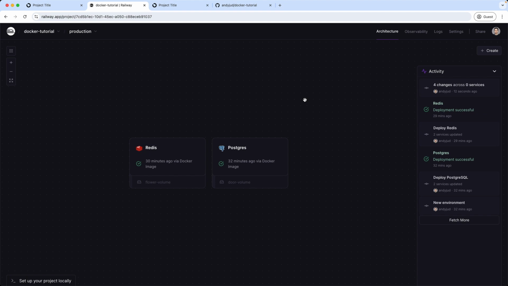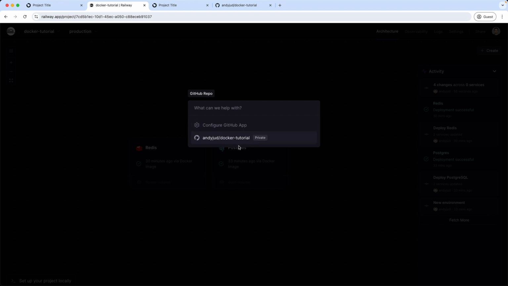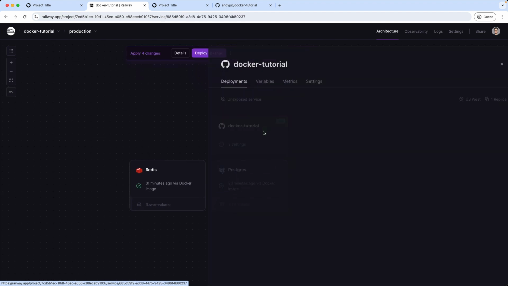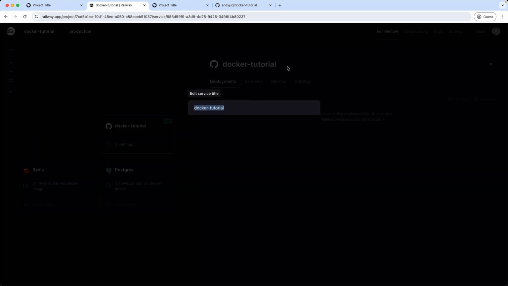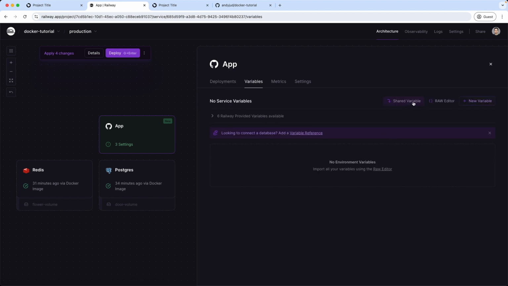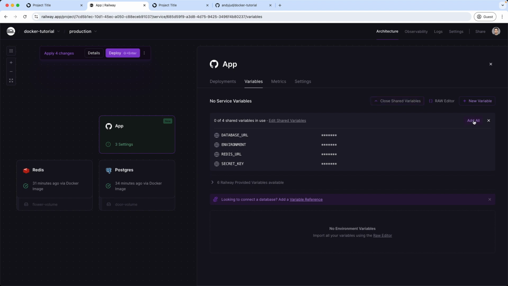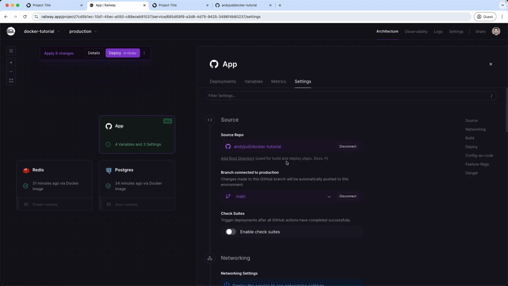Alright, and now I add my Django application. So I create a new service for my GitHub repository. The name of my repo is Docker tutorial. We can rename the service to app. Then I add my variables, shared variables, and add all. And in settings, we can see my source repo is my GitHub repository. We will change this later to pull a published Docker image.